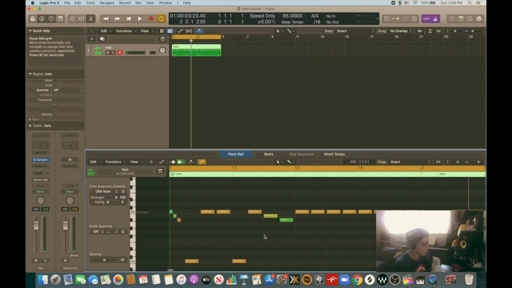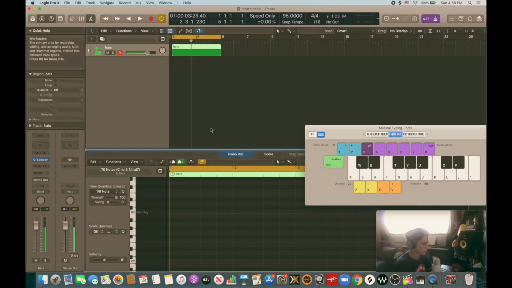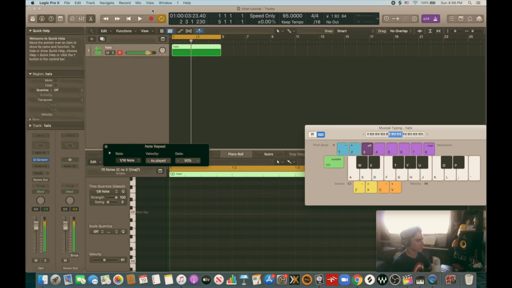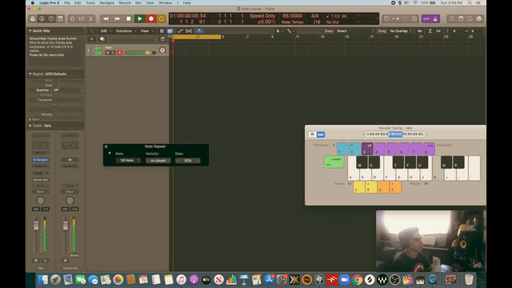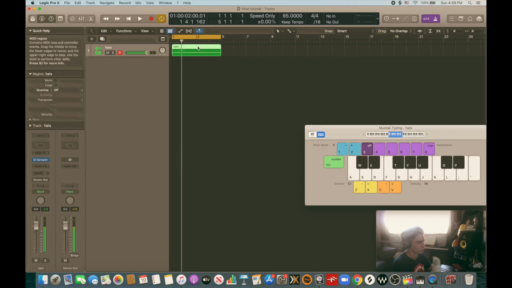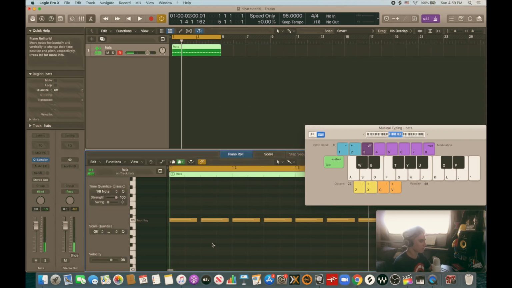And then you could also go to 8th notes right here. You could do any type of note, but I'm just going to use 8th notes for this video. Alright guys, so I laid down the 8th notes right here.